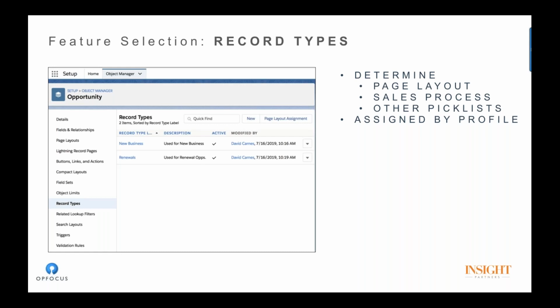What record types allow us to do is determine which page layout is shown. So in this example, you might have a new sales process page layout, opportunity layout, and you might have a separate one just for renewals. Record types also determine which bucket of stages or which sales process is used. Record types can also give us shorter pick lists if we want. So let's say on an account, if you have a particular record type and you want the industry pick list to only show 5 values, based on that record type, we can restrict the list of pick list values shown.